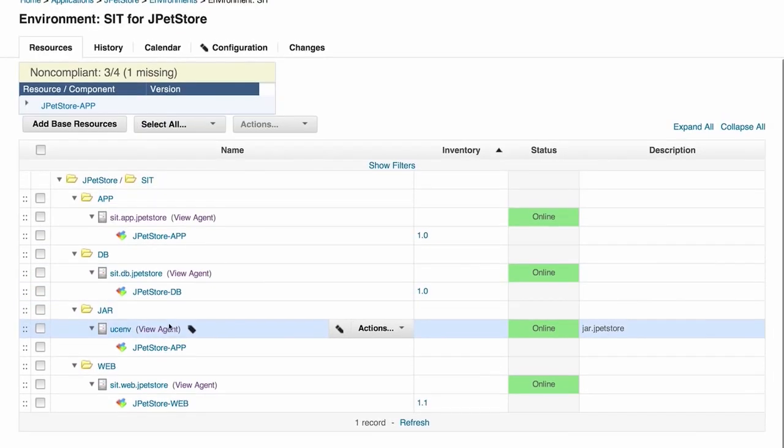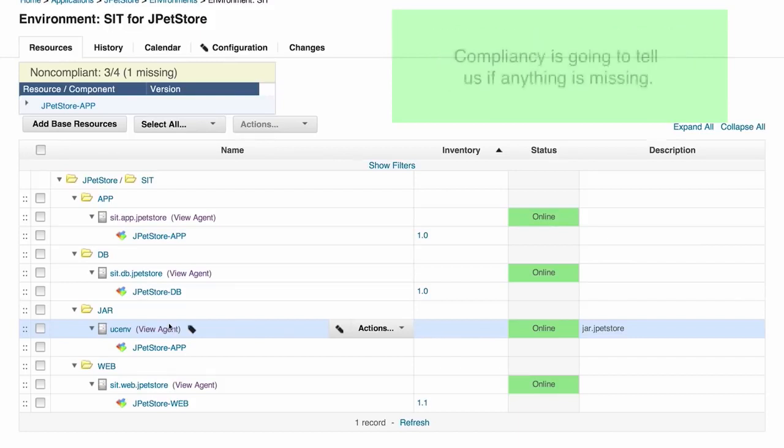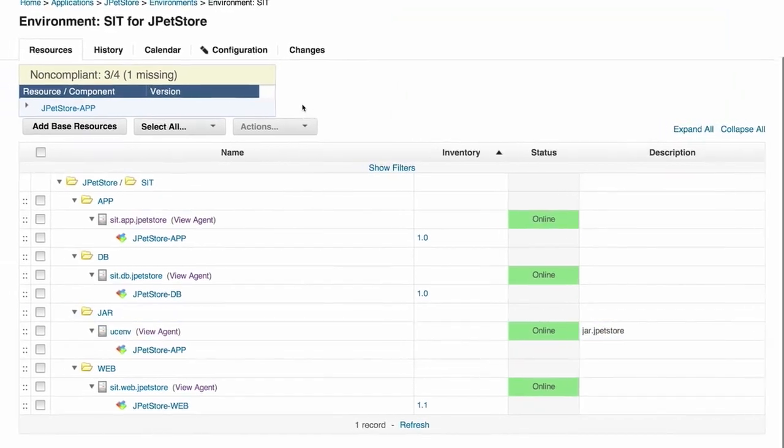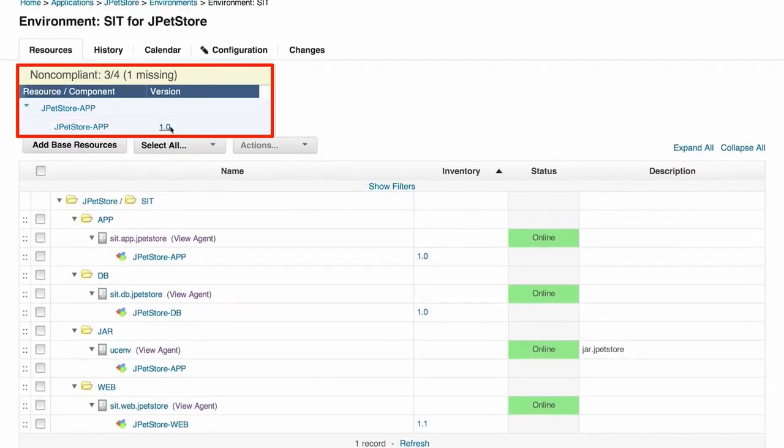So that's overall the entire concept of inventory and compliance. Inventory is going to show us what versions of our components are deployed to which resources in an environment. And compliance is going to tell us if anything's missing. Overall, at the end of the day, when we run a deployment, we want to see that we're completely compliant. Any non-compliance, we should be able to come in here and see exactly where we're non-compliant. So here I can expand this, and it will actually tell me that what we're missing is a version of the Jpetstore app.